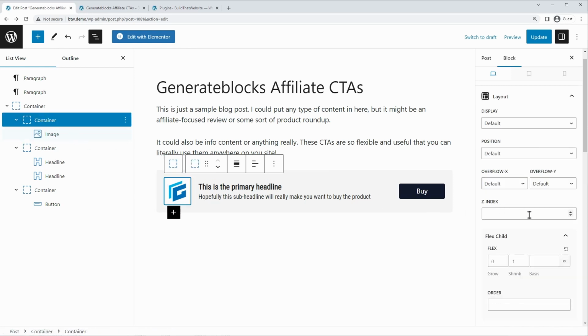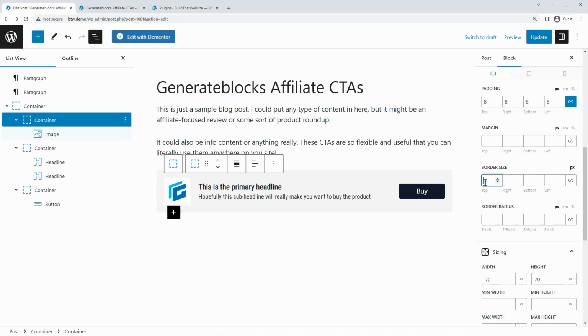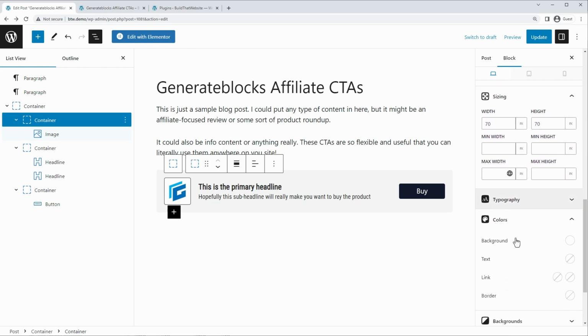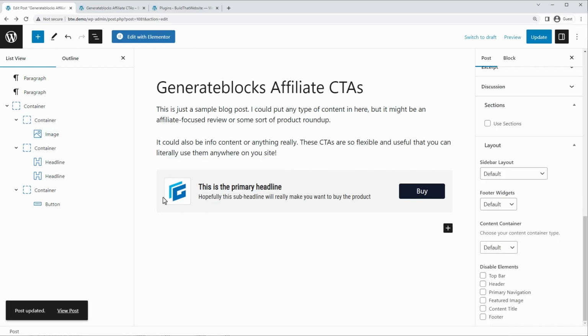And finally, we can add a subtle border to that container of the image too. So let's go to border. 1 pixel. We'll give it a border radius as well. We'll try 4 pixels. And for the border color, it's going to be tough to see, but we're going to give it just a light gray. I think we're pretty close here.